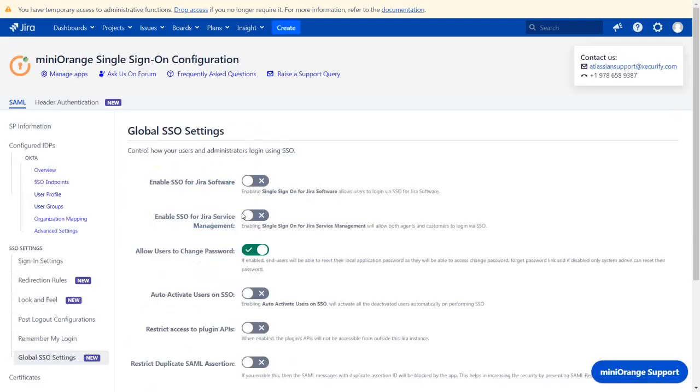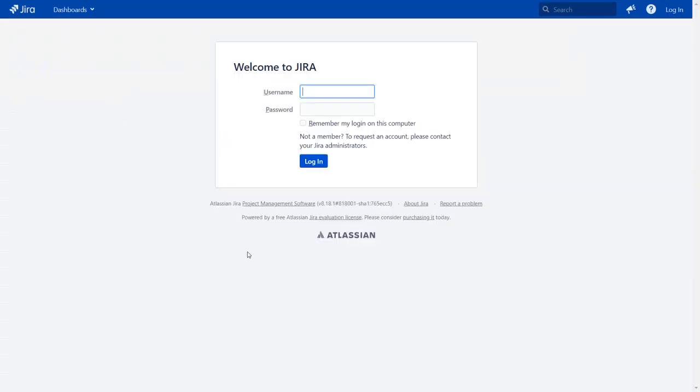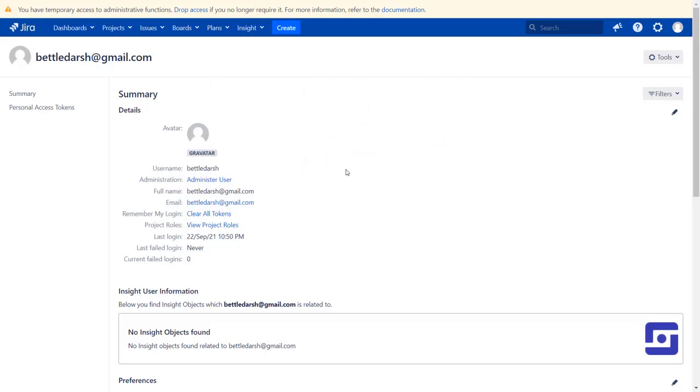Let's go back to the plugin, and disable this option and save the changes. In the Jira login page, you can see that the link to get the password is gone. Also, the user will not have the option to change the password from the Profile tab now.